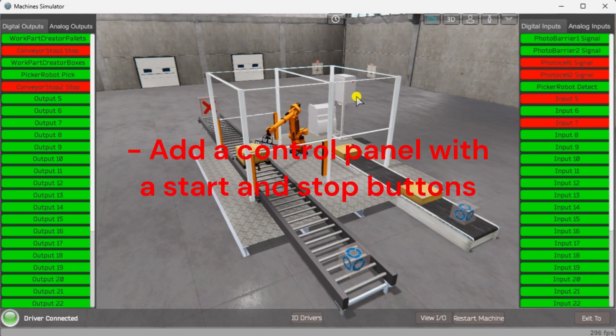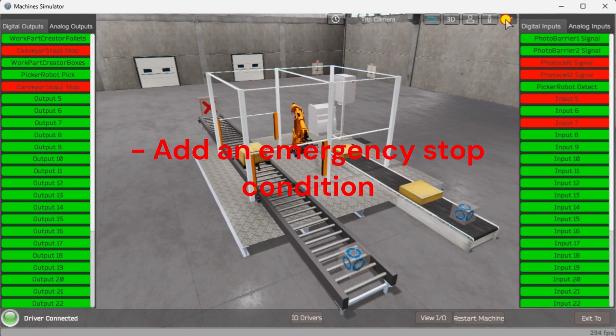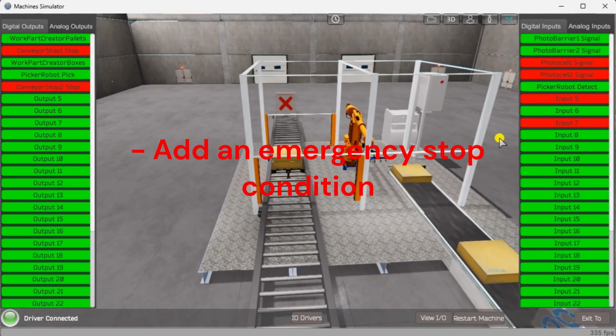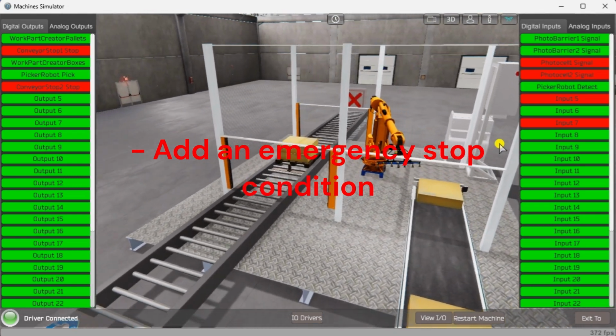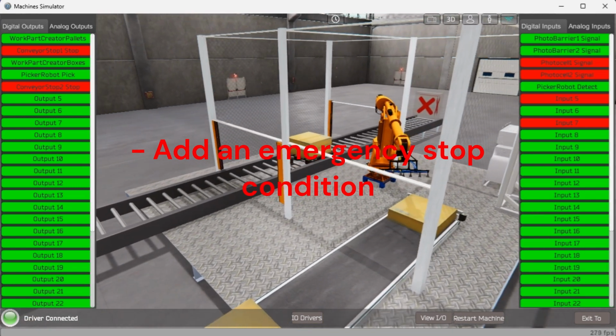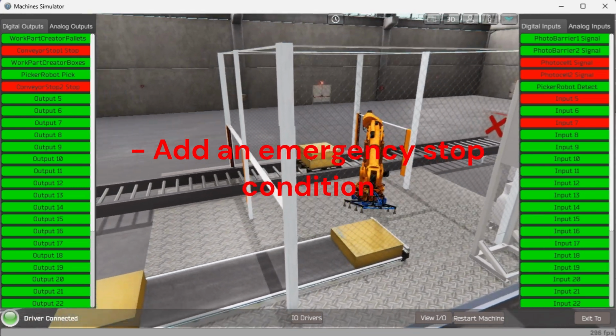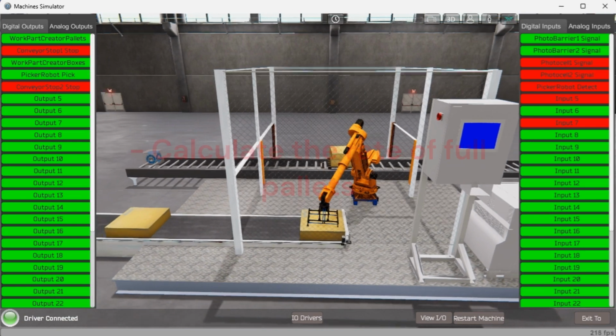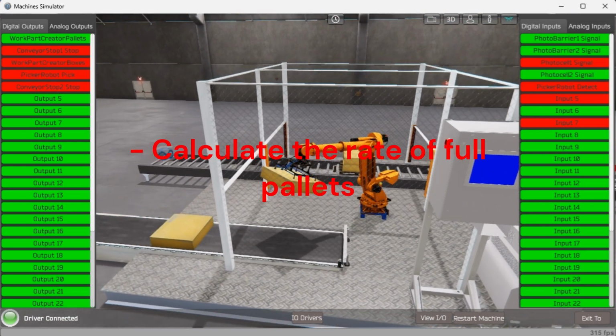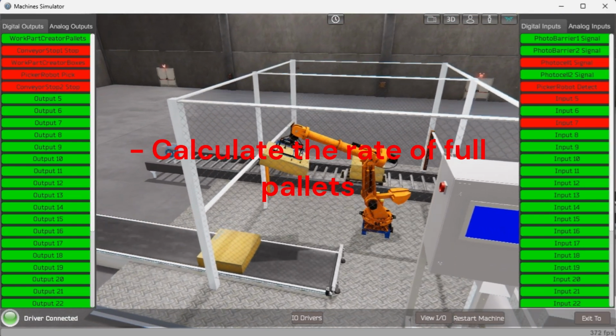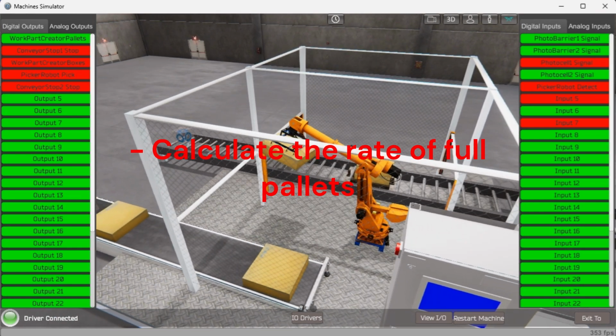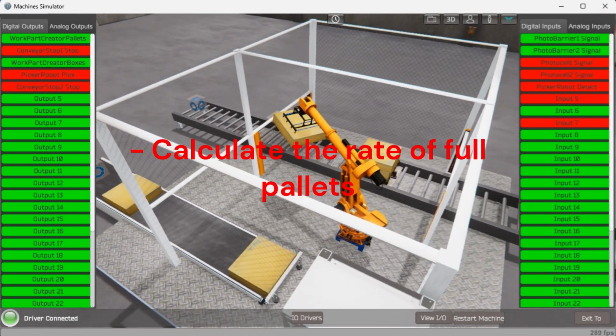Add a control panel with the start-stop buttons. Add an emergency stop condition that will trigger if the robot is moving and the light curtains are tripped. An additional reset button on the control panel will then have to be selected before starting the machine again. Calculate the rate of full pallets coming out of the robot loader machine in pallets per hour. Let me know how you made out in the comments below.